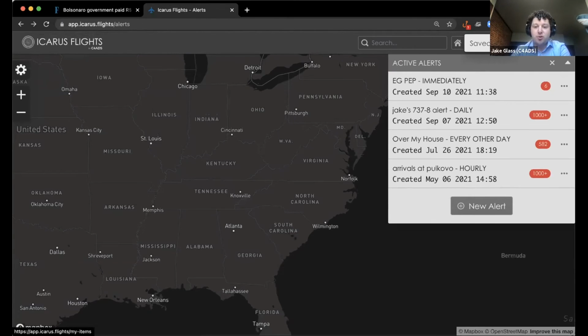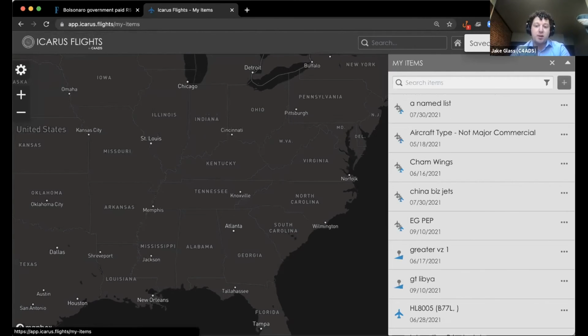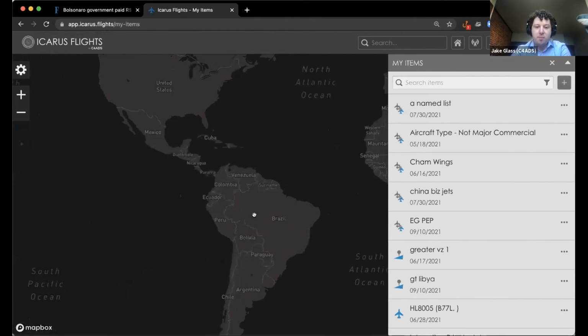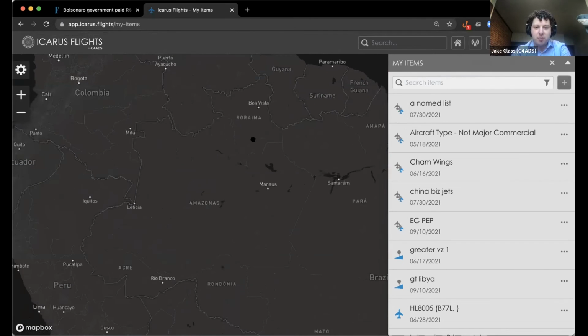We also allow you to create areas of interest and lists of aircraft that you can then later track. So I'll give you a brief example that I think contextualizes this capability pretty well.